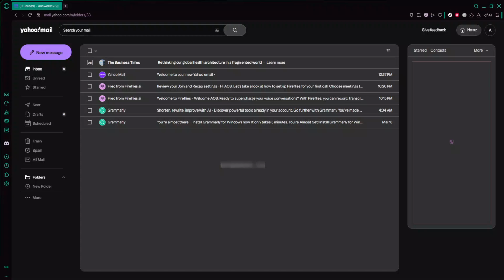In this video, I'll guide you through how to connect Google Drive to Yahoo Mail. By the end, you'll be able to pull in your Google account, so it's linked with your Yahoo Mail, making it easier to access your Google contacts and related services while you're using Yahoo.